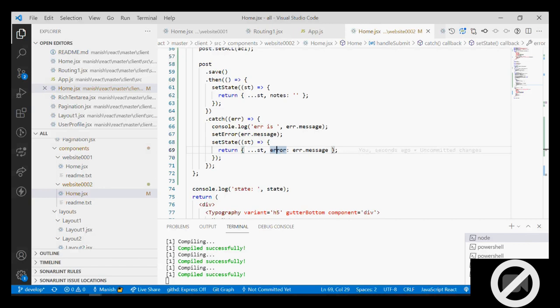Okay, let me go through her code again and I'll show you what you have done. Yeah, I put error equal to error. Didn't give error dot message. Yes. So this message you have not given, you have put just error.